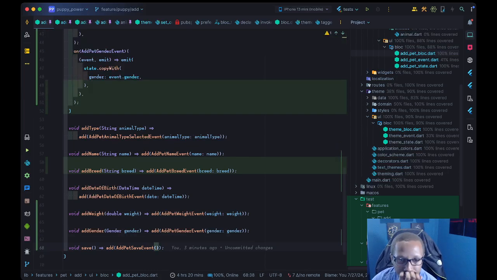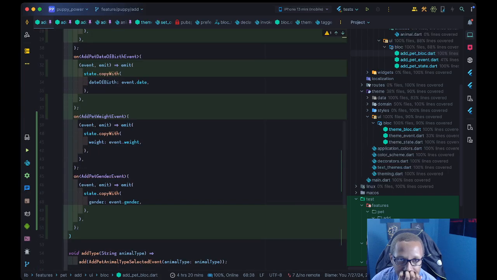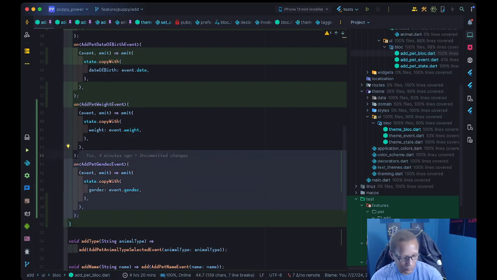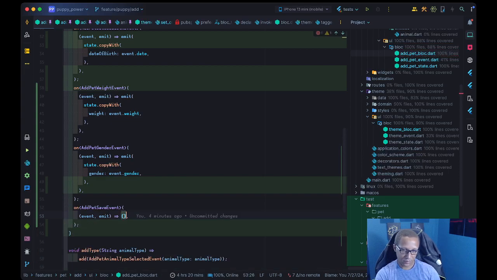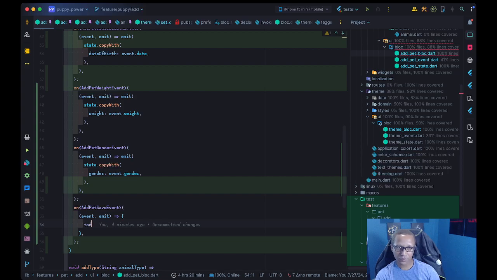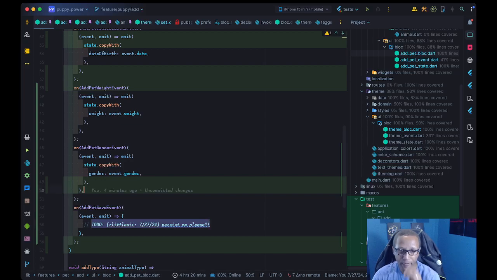From here, we're gonna do an on add pet save event, and instead of doing any of that, what we're going to do is we're going to put a nice little to-do here. I'm going to say to-do, persist me, please. All right, so we won't actually be able to do anything with this. We will be able to determine that we construct a domain object from it. So let's just do that, right?